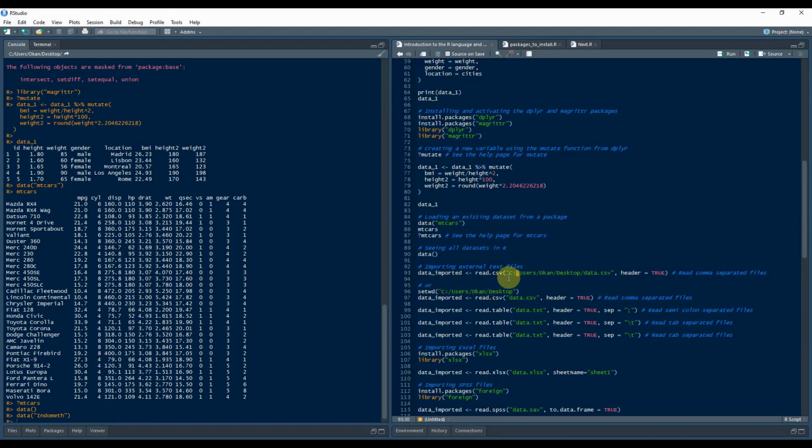But like I said, instead of specifying the whole data path, I can also change my working directory to desktop. If I do this, since the data set is already on my desktop, I should be able to read the data without specifying the full path. The only thing I need to do is specify the file name. So this is for comma separated files.